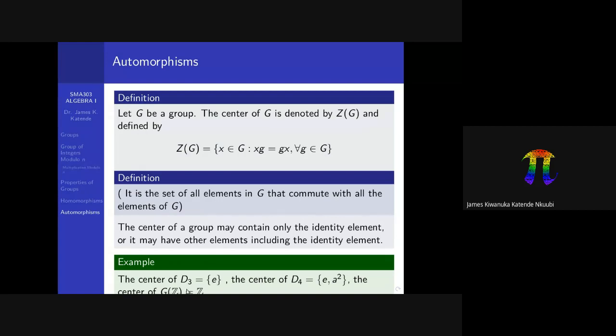Now, this one is wrongly written. We should have Z out here, this Z that is not fancy, not the mathematical Z, which is the group of integers. The center of the group Z is just the whole of Z.